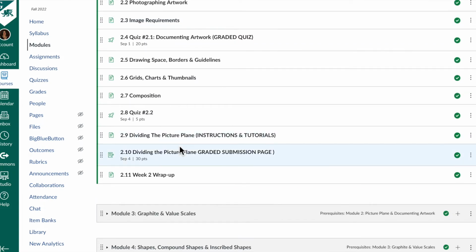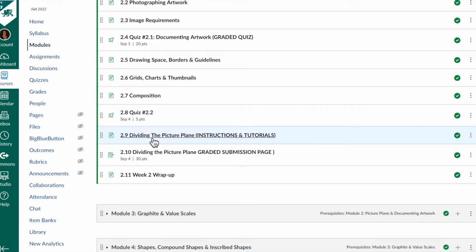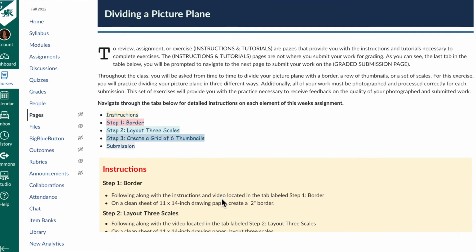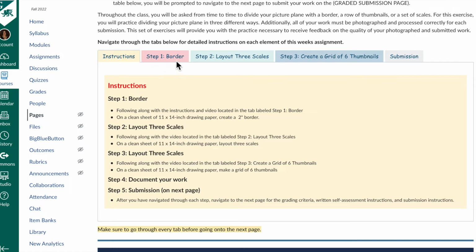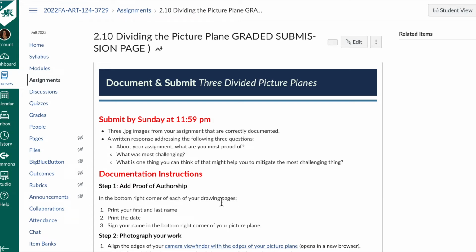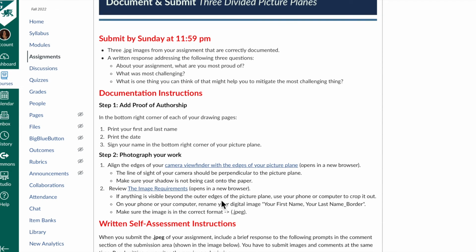The way I have our course set up, I forgot the parentheses. When you do an assignment, typically you're going to see this instructions and tutorials. So the instructions and tutorials are going to be all of the instructions that you need to complete for the assignment, and it shows you that on the next page is where you will actually submit the assignment. So the instructions for the actual drawing assignment are in the instructions and tutorials page.